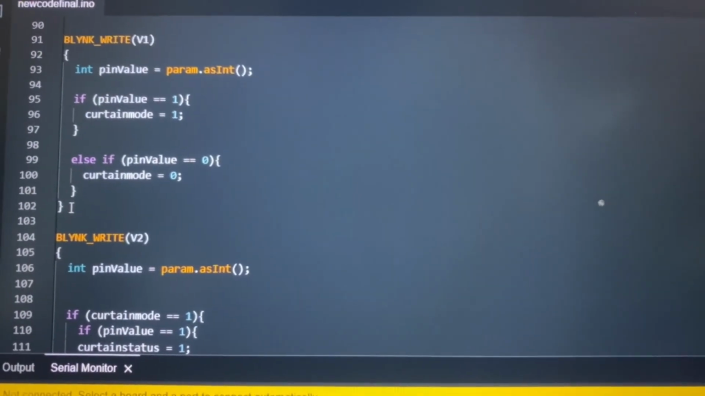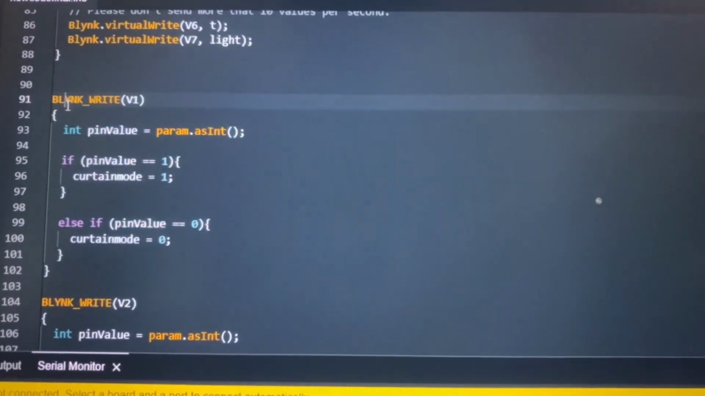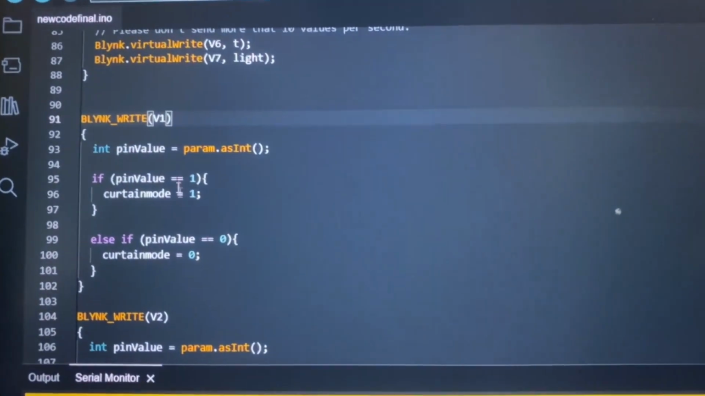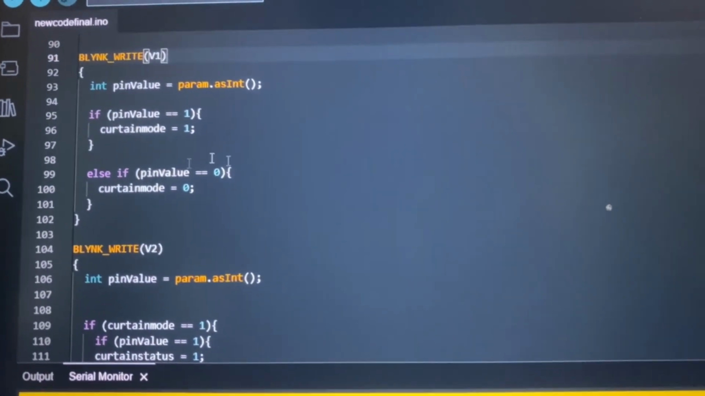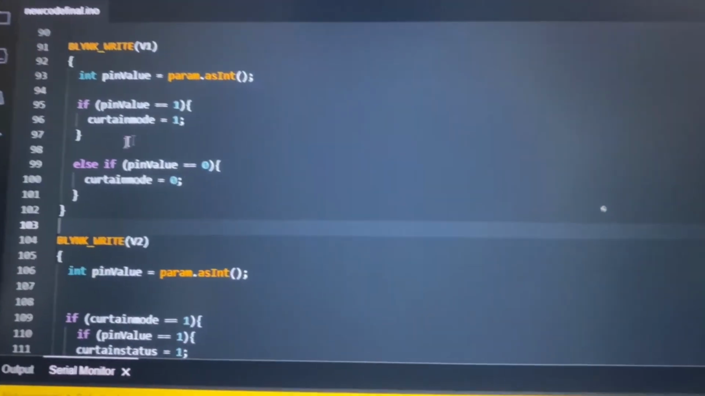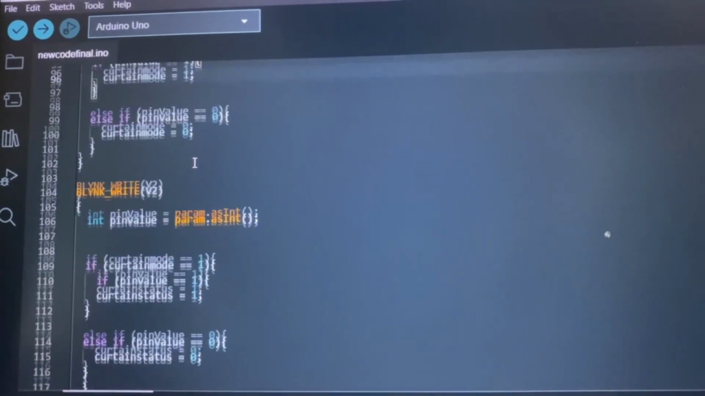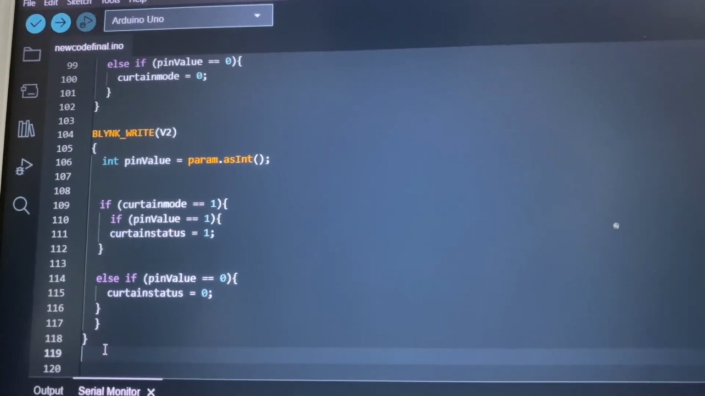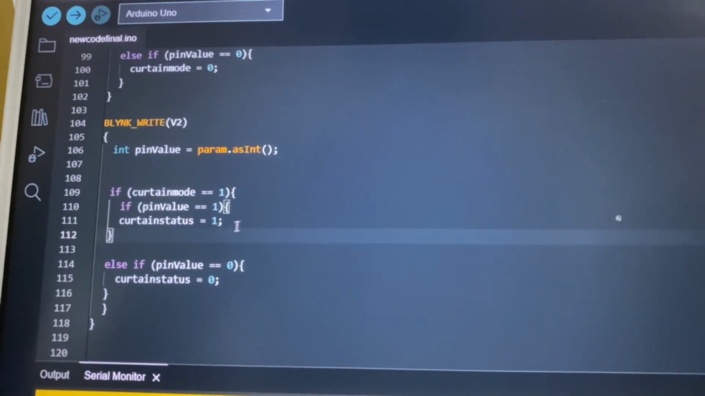So for this part of the code, it reads the button value of V1, which is to control the curtain mode, 1 for manual and 0 for auto. So when we change the value of the button, the curtain mode value will also change. V2 is used when we use manual mode for the curtain. It reads the button value of virtual pin 2, and it writes it to the curtain status variable.